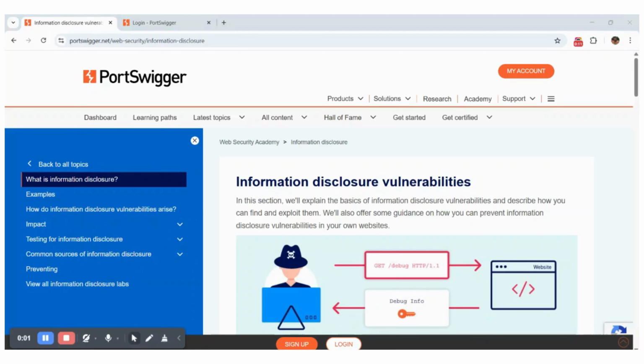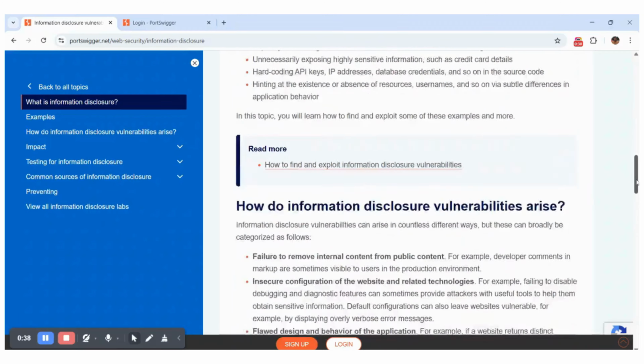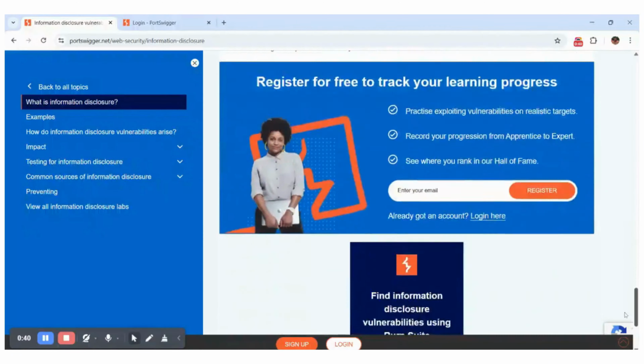To start with today, I am going to show you a most common vulnerability, which is known as information disclosure vulnerability, or you may call it juicy info also. This vulnerability is also in the list of OWASP issues. I have mentioned the link in the description of this video, so you can scroll through this website and check what all information it contains.